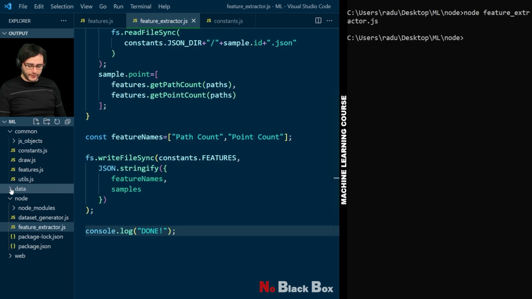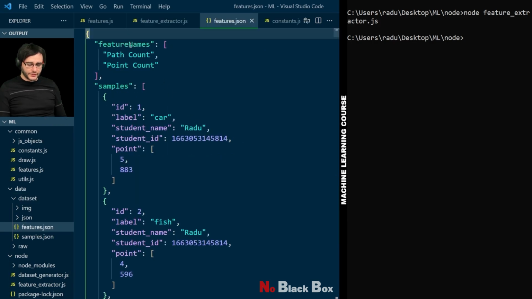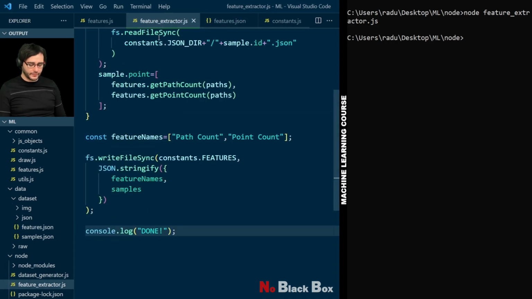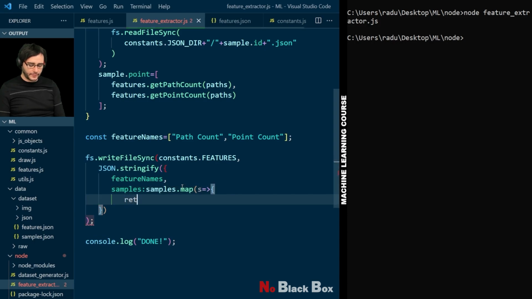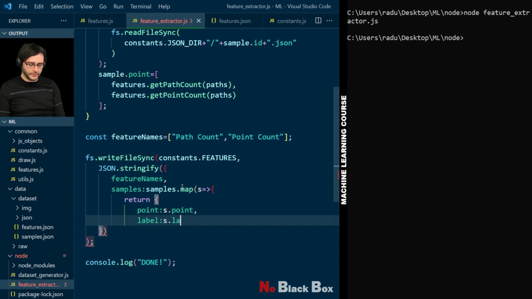Now let's have a look in our dataset features to see how they look like. We can see the feature names as the first attribute and the samples, which is pretty much the same as samples.json, but also the point value here as well. Now, strictly speaking, a feature file wouldn't contain things like this. They are kind of extra, maybe this ID as well. And that's okay, we can exclude them if really needed. We can type here samples, remap them, given a sample S, we will remap it to be an object containing just the point and just the label.